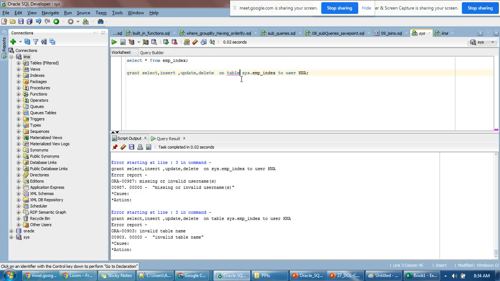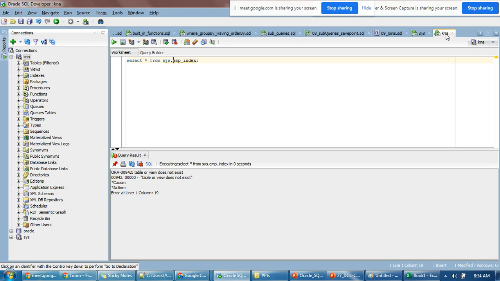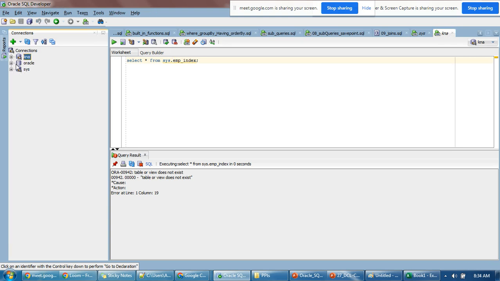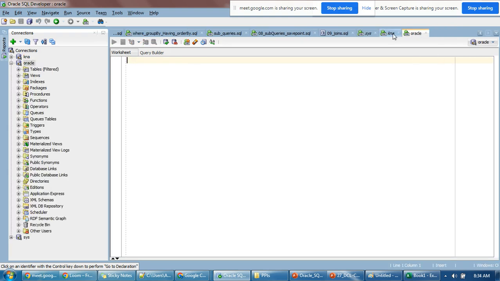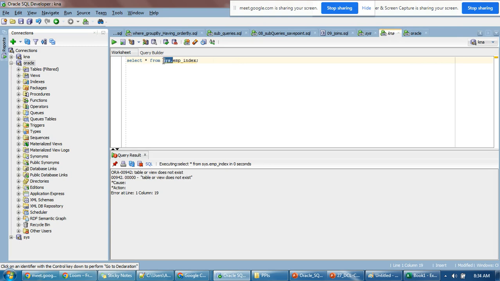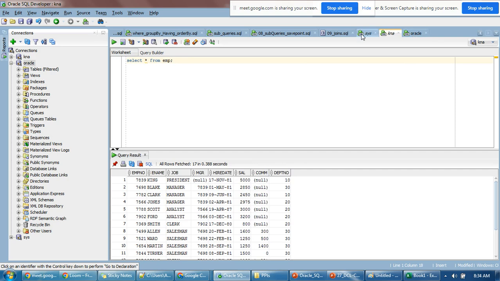Why? Okay. With the sys user, I cannot give the grants to other users. I have to create one more user. Let me open that Oracle user. I am having the table in the KNA user. This is the DBA user, the sys user. You cannot give the DBA objects to the other users. That is the main restriction.